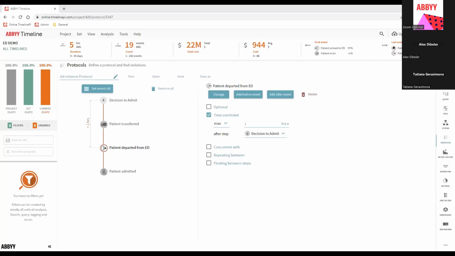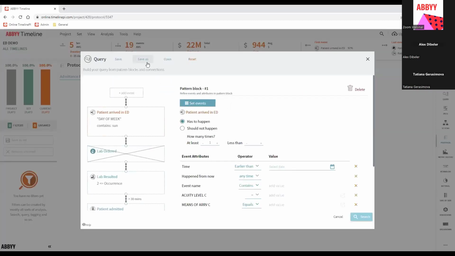Yeah, we have another one. Can queries be used with alerts or just protocols? No, absolutely. Queries can also be used with alerts. Right. So I can actually save my queries, and use the query in my alert. I can also use a query with other filters and save that as a set. So a query is a part of multiple filters.